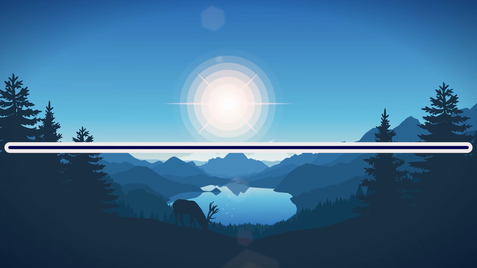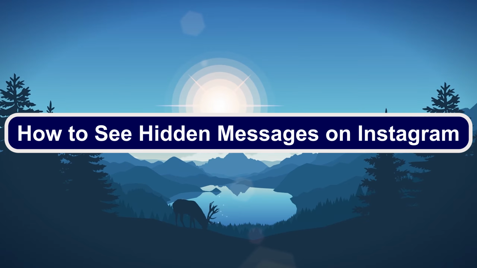Hello everyone, Zine with you, and today we'll show you how to see hidden messages on Instagram.